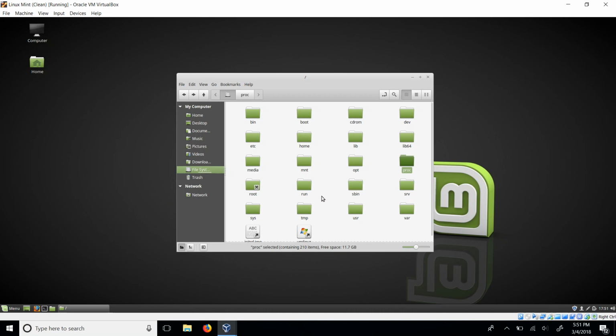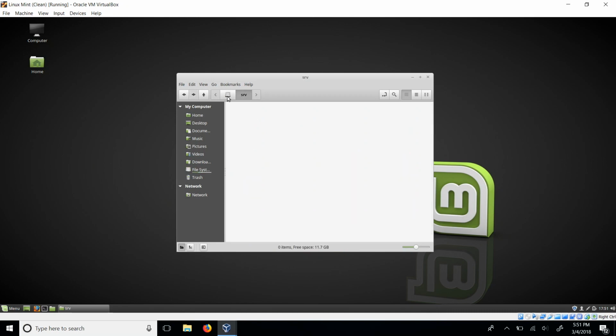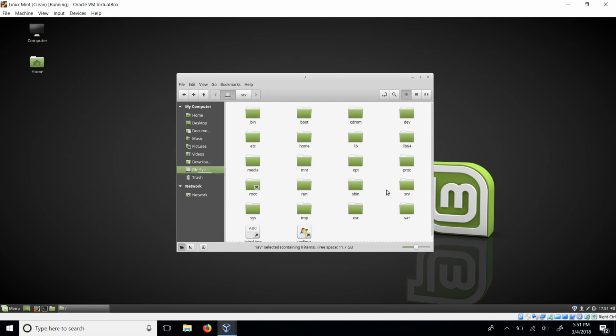sbin, very similar to bin. It's where your executables are. Serve, I'm actually not too sure what serve's for. I think it's not getting used that much anymore. I've never had to mess with it.